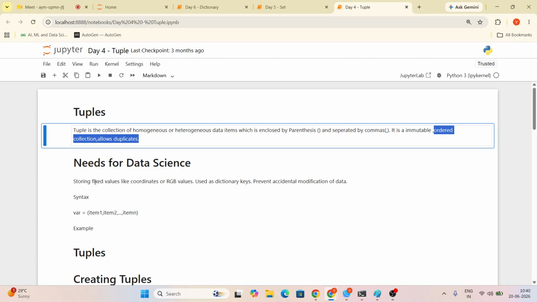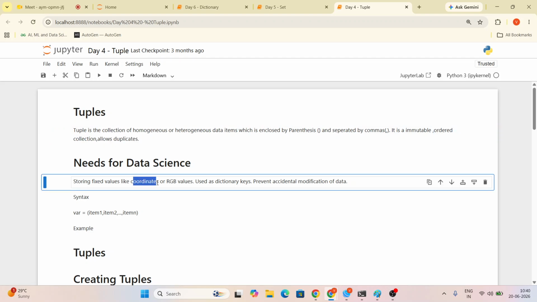See, storing fixed values like coordinates. In real life we apply this in Google Maps, right? Google Maps latitude and longitude. Does the latitude and longitude change anytime? No, it's a fixed point, right? So we use tuples for coordinates, for RGB colors, and also for keys in a dictionary. Okay, I'll tell you, what is RGB?